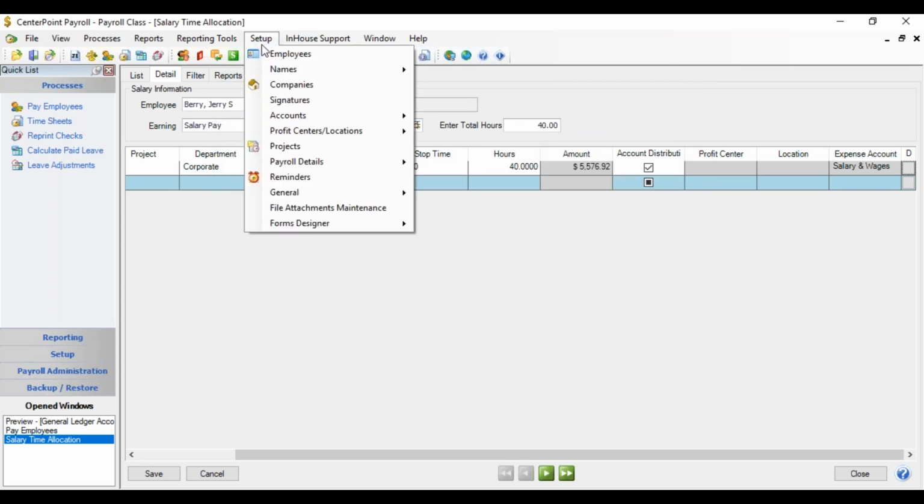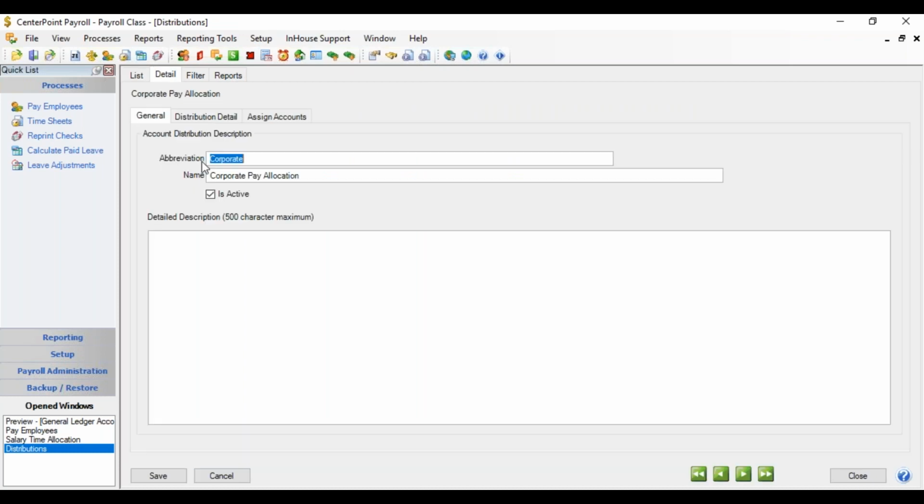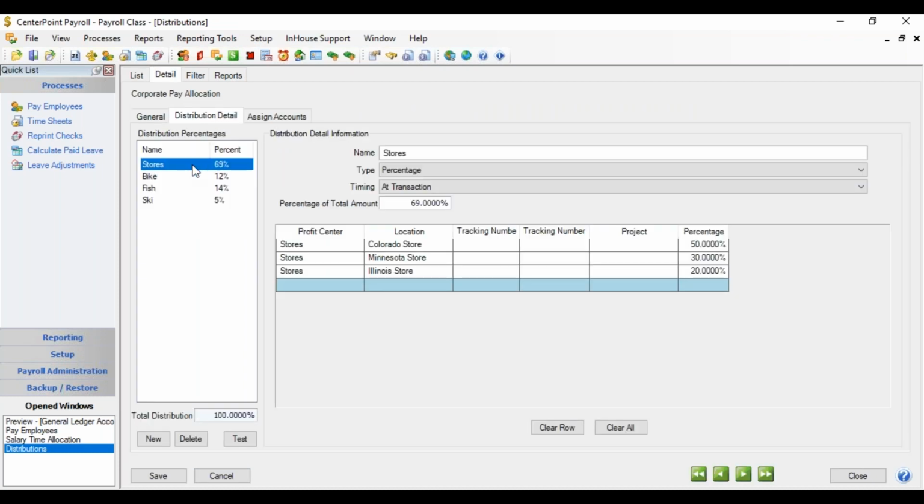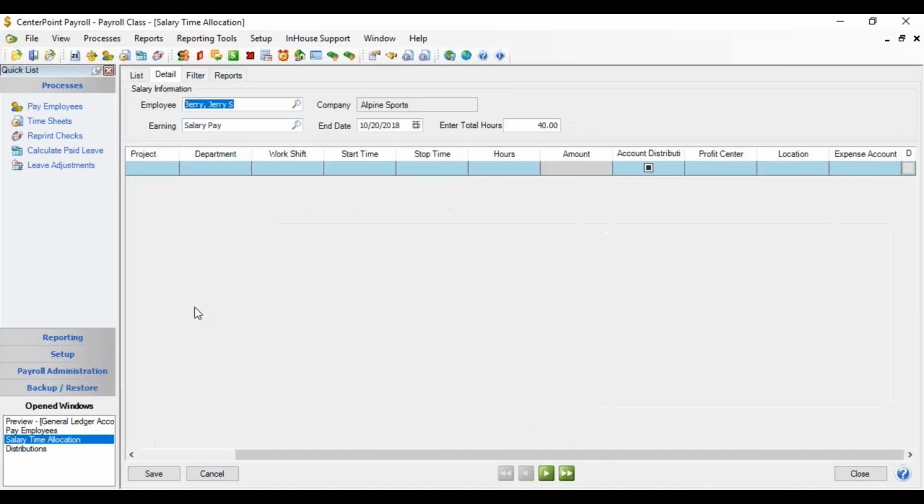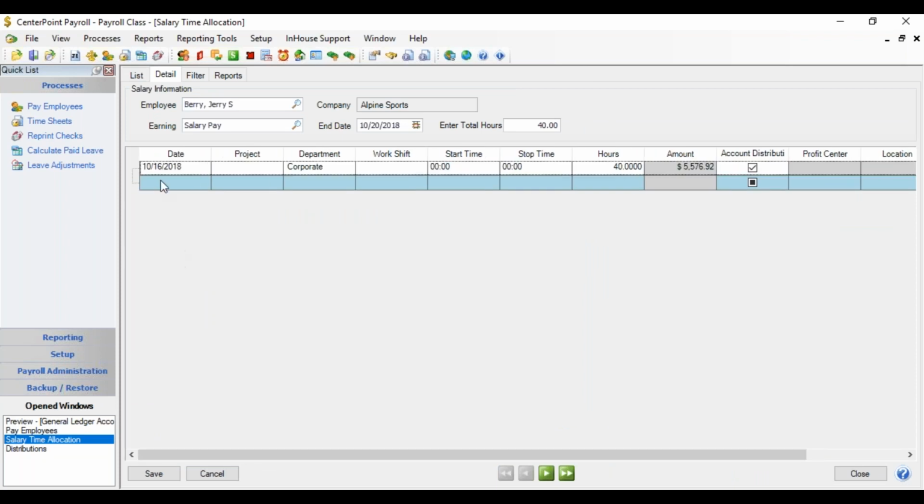And if we go up to Setup, Accounts and Distributions, and edit corporate, we can see how that's getting distributed. 69% is going to the store's profit center, and then that is also getting allocated to different locations based on those percentages. 12% is going to bike tours and lessons, 14% to fishing tours and lessons, and 5% to ski lessons.